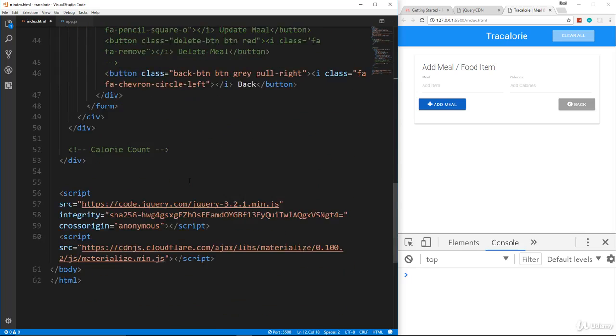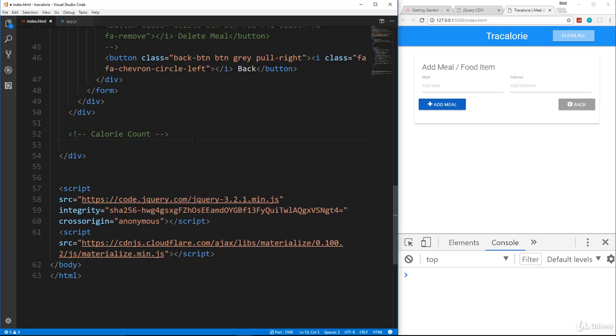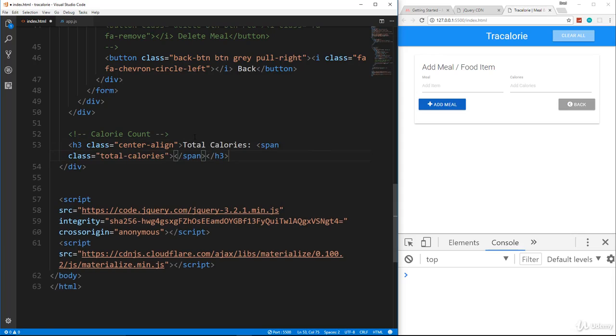Okay. So for the calorie count, this is going to be just an H3. I'm going to give it a class of center-align. Inside here, we're going to say total calories, and then we're going to have a span with the class of total-calories, like that. And we're going to put a 0 in here to start with. Okay, so let's save. There we go.